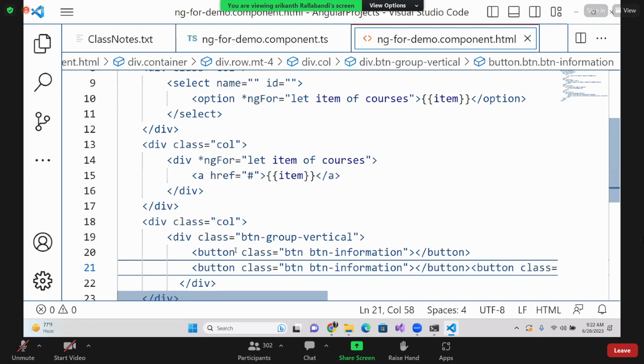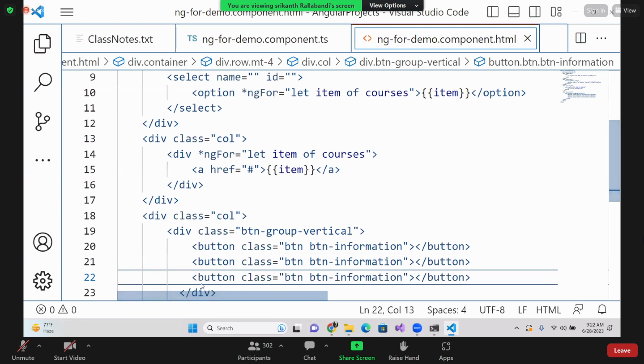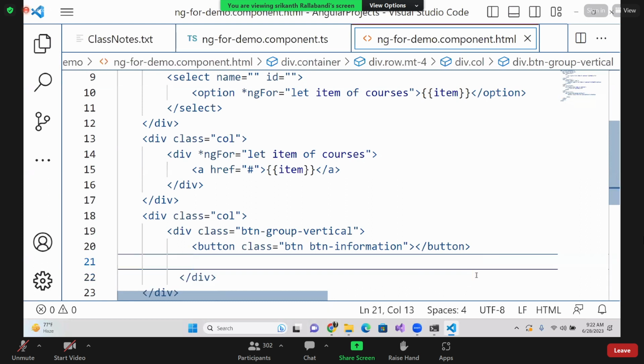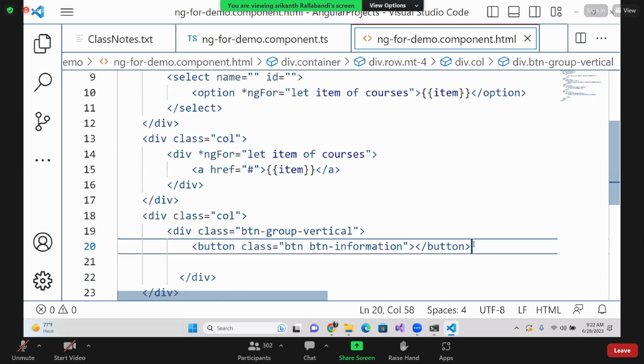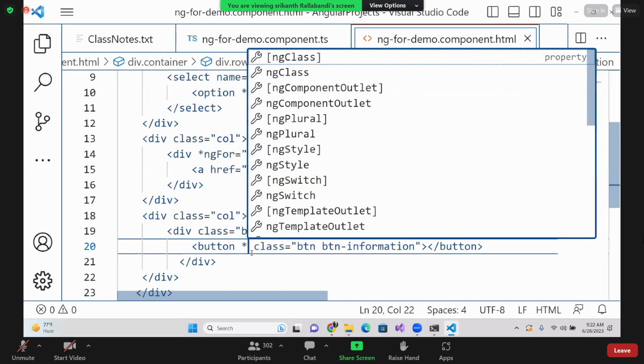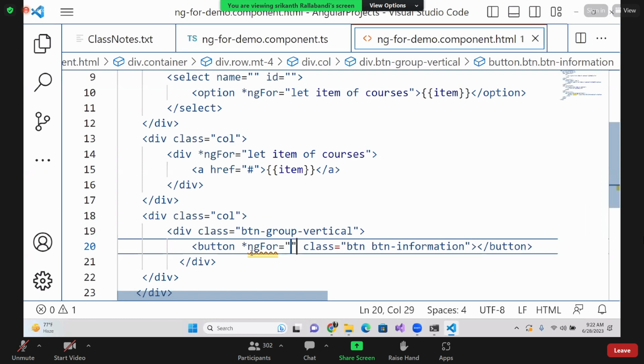See, if there is no ngFor, then we have to create this many. Suppose I use an ngFor, do I need to recreate the button one more time? No need. Simply what I can do is use an ngFor here. Let's say ngFor equal to let item of products, that is what I can give. So that is how it is going to be.